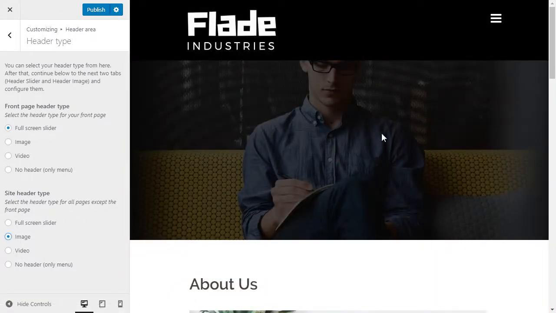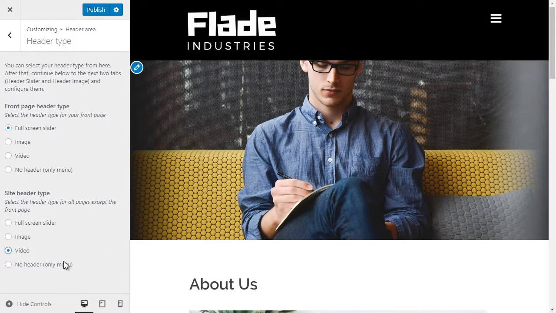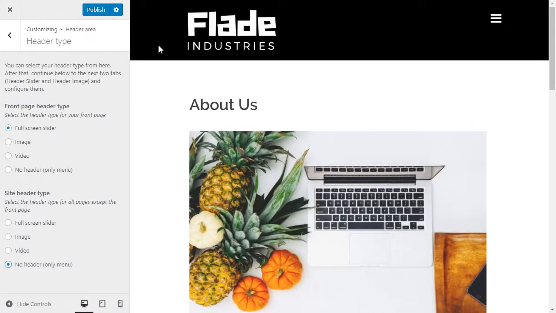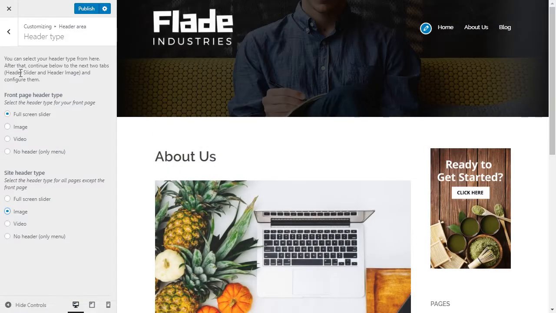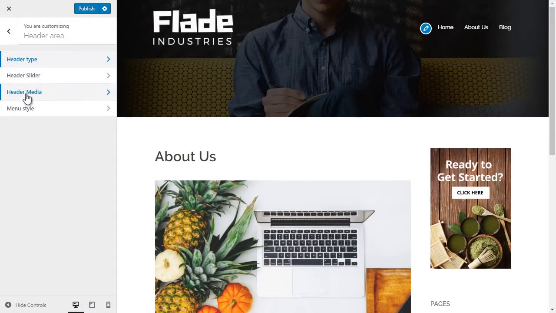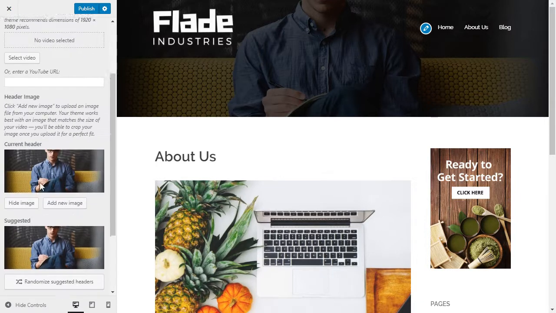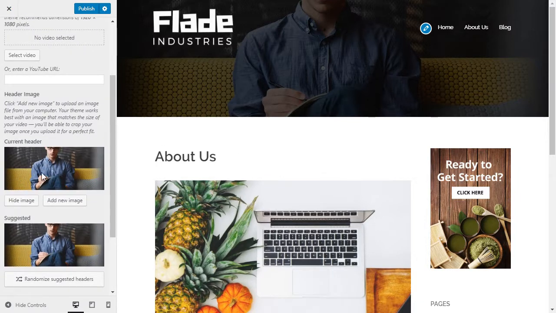Or I could choose to have an image, a video, which I have to actually go and set up, or no header at all. So it's just basically the color with the header. So if I zoom out a little bit, you'll see that we've got just a standard header up the top there with no background. So for now, we're going to actually use the image. I'm going to head back. You've got here header media. So you can see the image here and there.